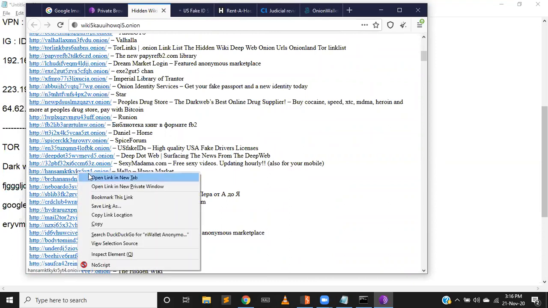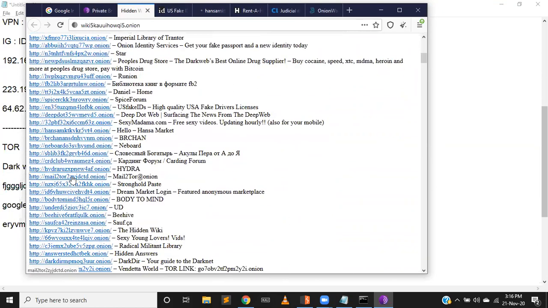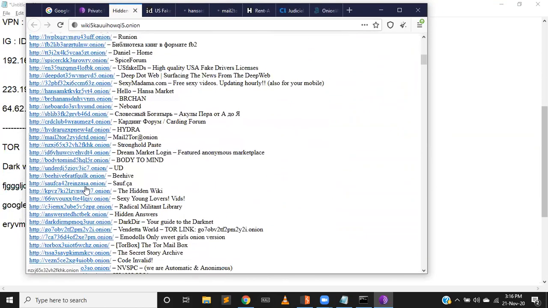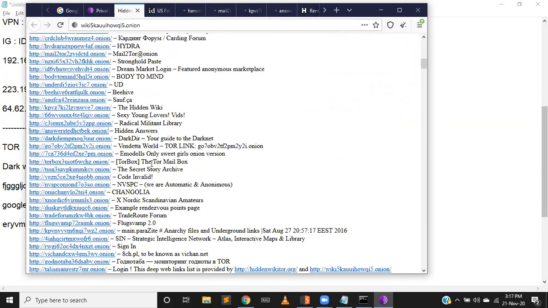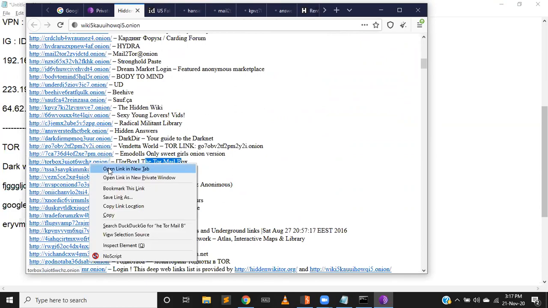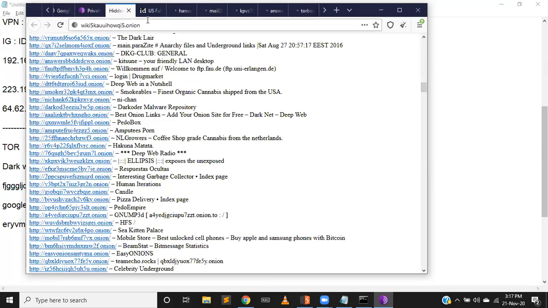Hassan Market, I don't know what's there in Hassan Market. We can check. Mail to Tor. Let's check what's in that. Then you have hidden wiki links. More links are there. Let's see. Hidden answers. Let's check out what's in the hidden answers. Tor mailbox. Let's check what's in that. So there are so many links. I'll share this link with you, wiki.org. Okay, and then you can figure it out yourself.